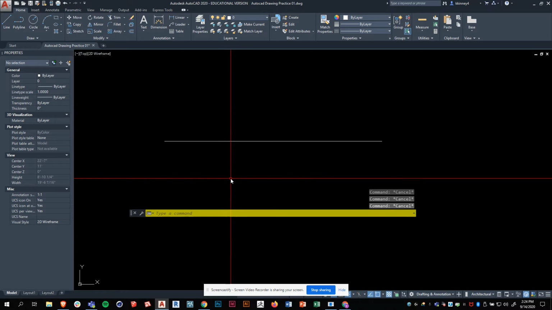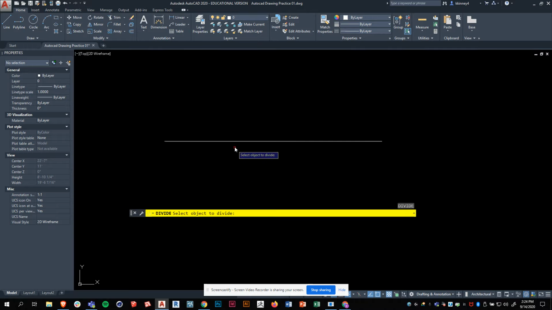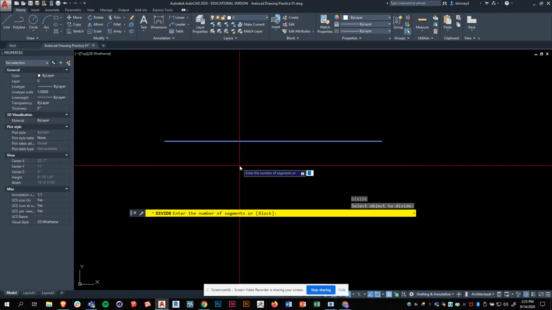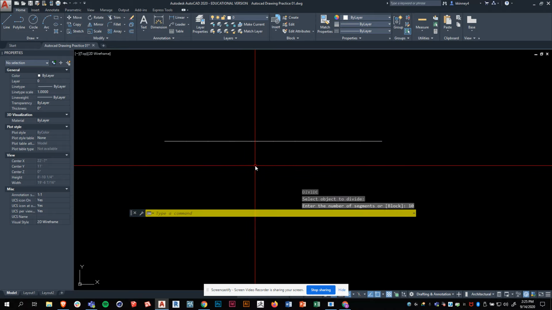Okay, so I'm going to type in div for divide and hit enter. The select object to divide, I want to divide this one. It says enter number of segments. Let's say 10 and enter. Okay, it looks like nothing happened.